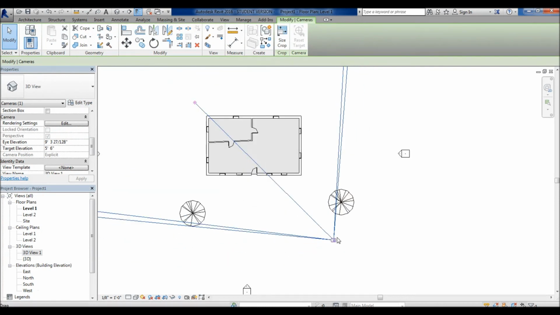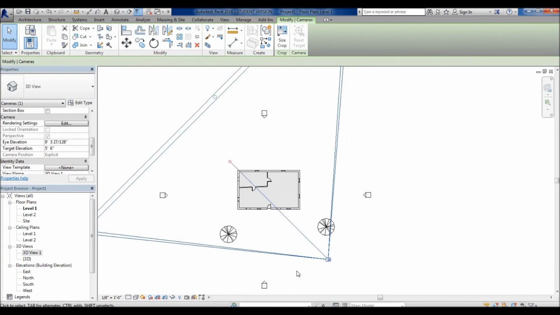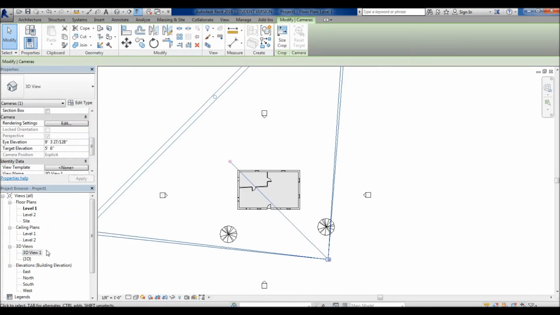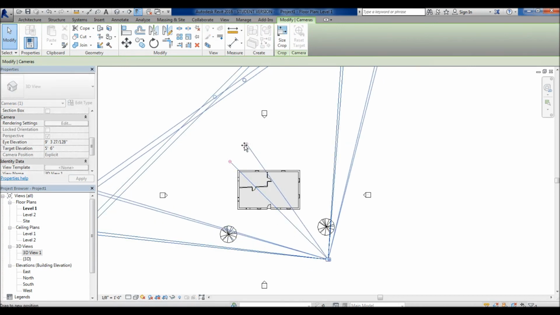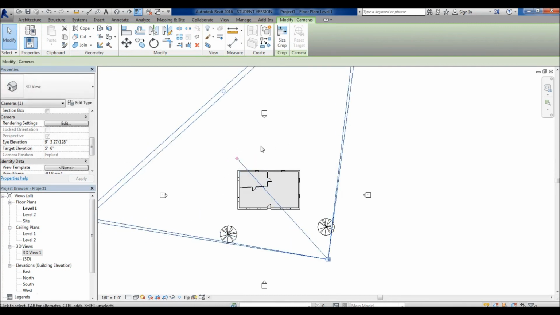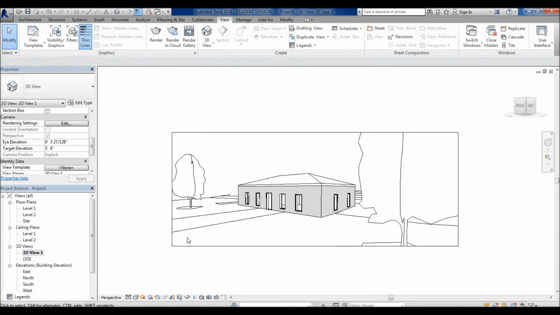That way, if you wanted to move where this camera's sitting, you can click and drag and move that around. So you can adjust that after the fact, again by right clicking on the view in your project browser and doing Show Camera. That allows you to move that camera around, not only the camera spot, but also the target, which is the direction it's looking at.